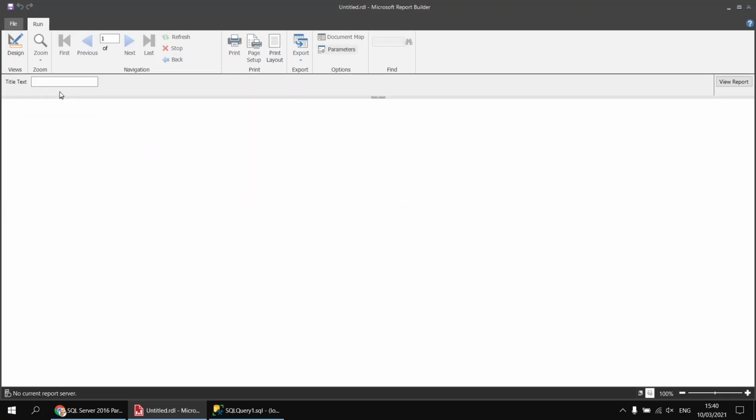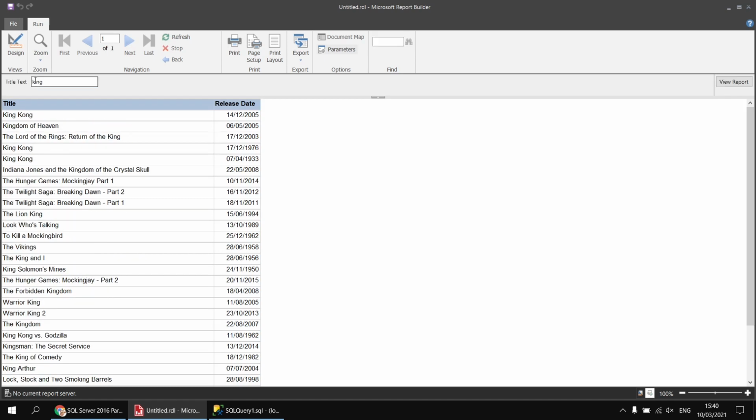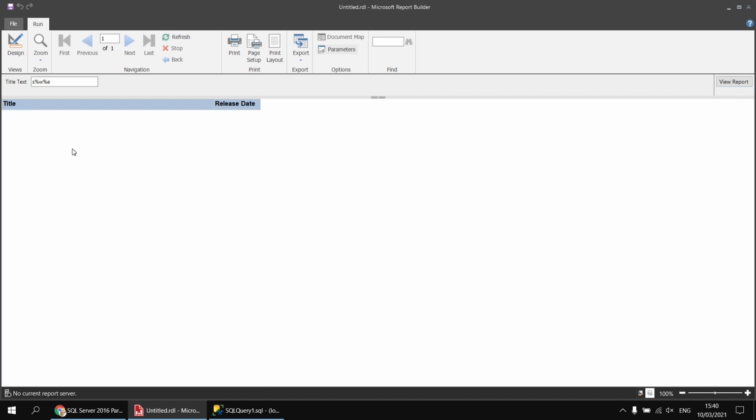I can run the report, and if I type in a single sensible word like star or king, etc., everything works as it did earlier. But if I start typing in silly patterns like S percentage, W percentage, E, etc., that's not necessarily going to give the user what they want, because all those percentage characters will get stripped out. So that's going to find any films that have got the phrase SWE somewhere in their film title. As it turns out, there aren't any. So that's absolutely exactly what I wanted to achieve.